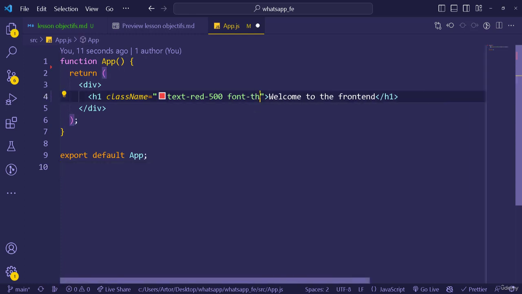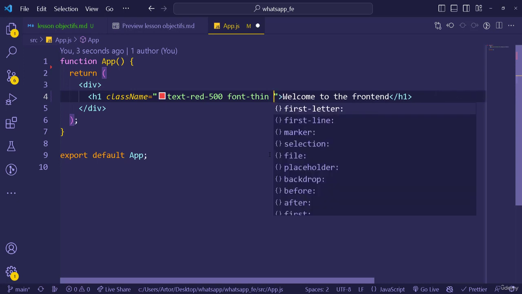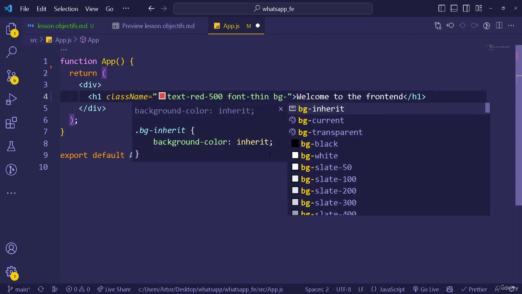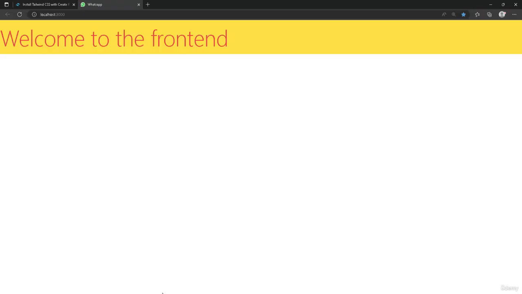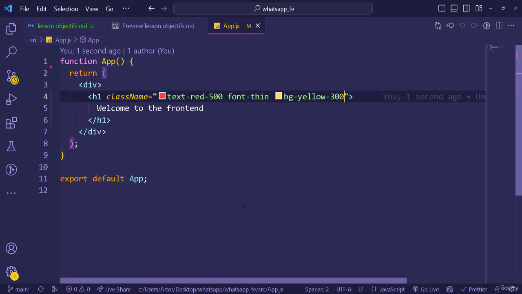For example, if you want it to be thin, you'll go back and you will see it. You can also change the background, let's say yellow, and then maybe 300, save, go back, and it's here. It is actually very simple. This is the most basic example I can come up with.